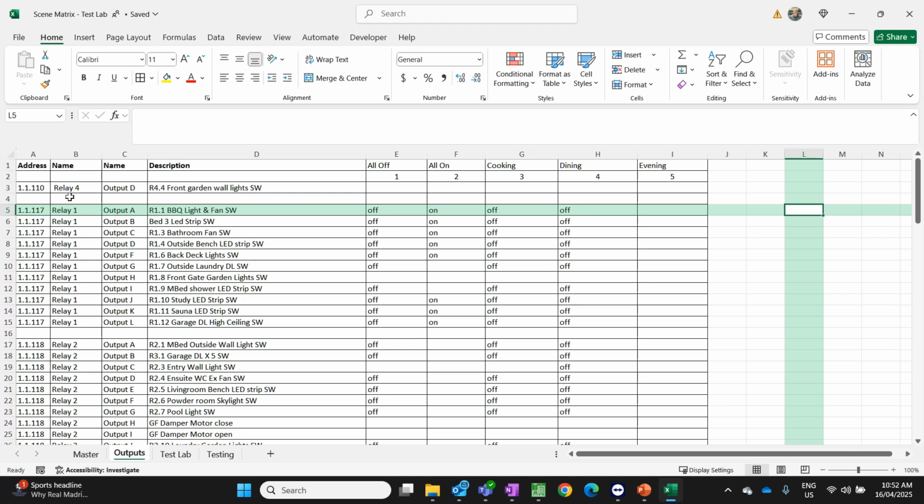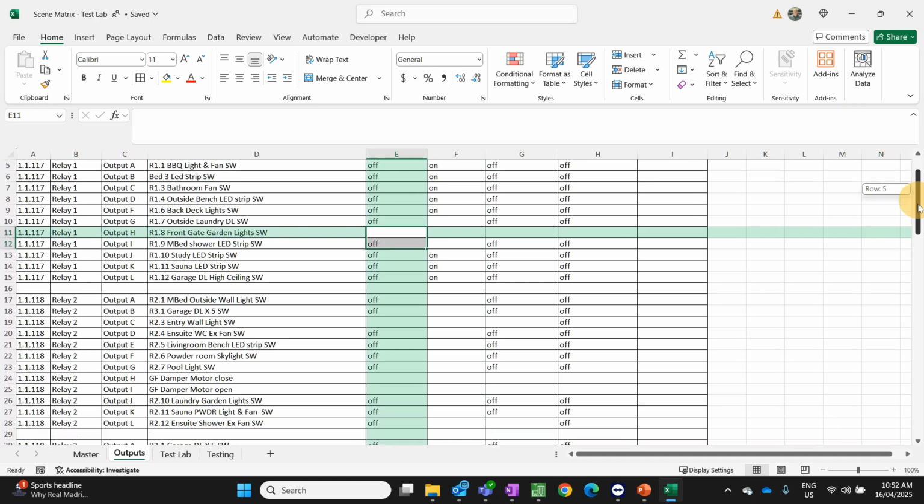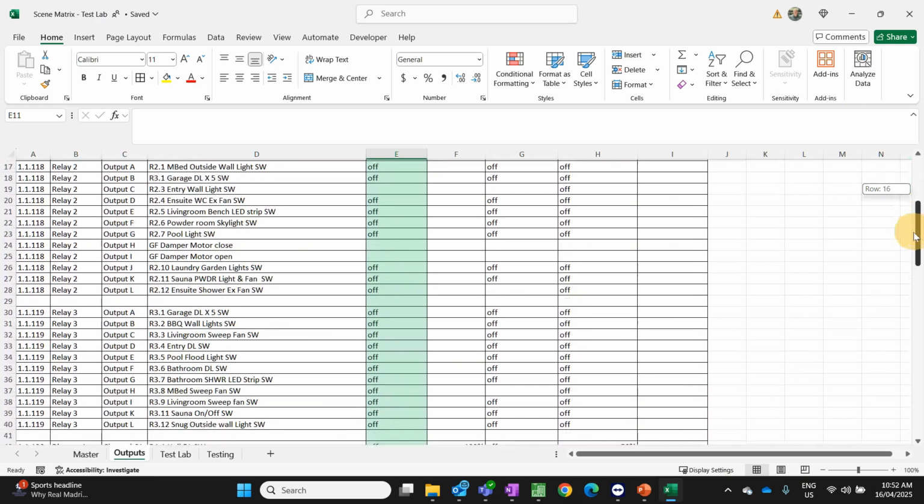So basically, we have the address of the device, our unique name for the device, the output, the description, which we've taken from the group address, and then we've said in scene 1, which is all off, what is this output doing? Or is it not even involved? In scene 2, scene 3, scene 4, and so on and so forth. And you can develop this over time, and you can use this as a template going forward for keeping an idea of what's happening in the scenes.